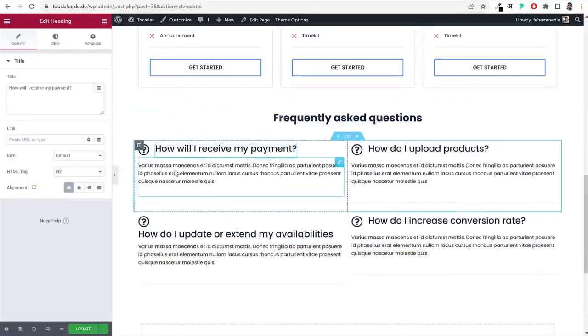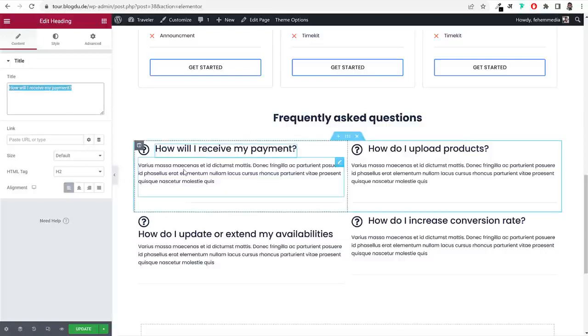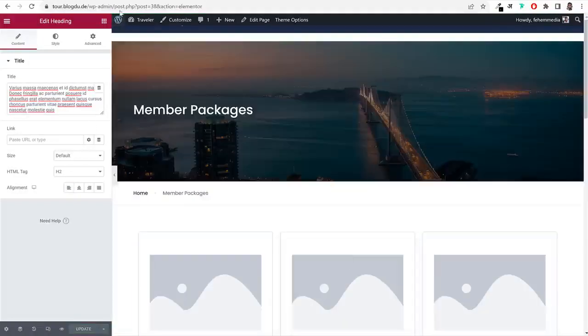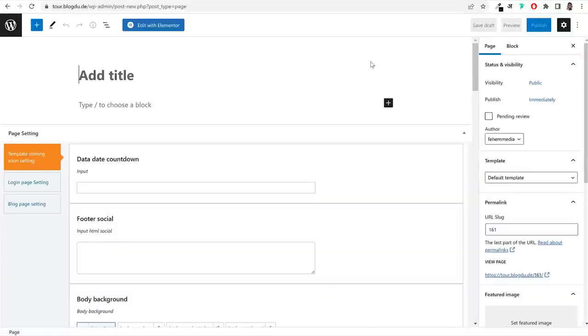Then we have the facts page. Again, we have seen, just click on this thing, title, add your question, and after that add your answer, and after that click on update. So this was your members package page. Again, come back to your dashboard, click on add new pages. Under pages, click on add new. Now let's create our about page, contact page, those pages.